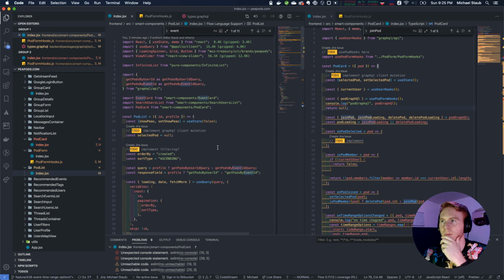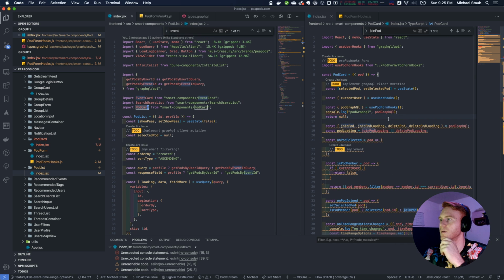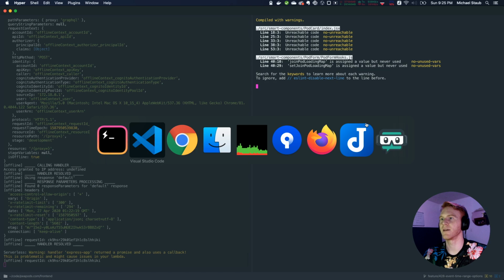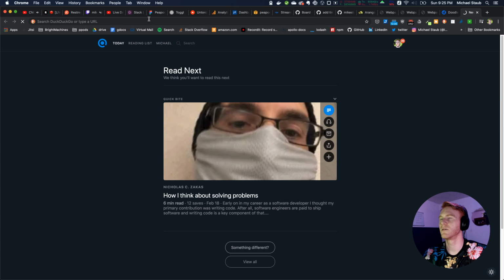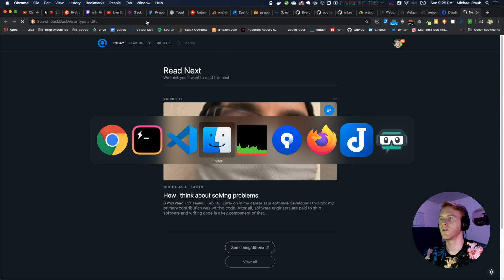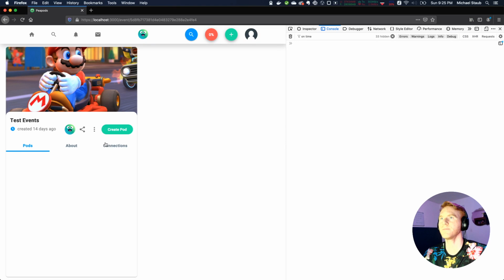Are we importing it correctly? Pod card from Smart Components pod card. Are we exporting it correctly? Export default memo. We have memo. I mean, the problem is in that smart component, so not sure why it's not loading, because we're just doing everything to null. Oh, you know what? It's Chrome.